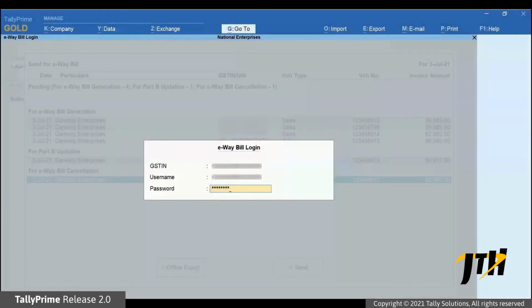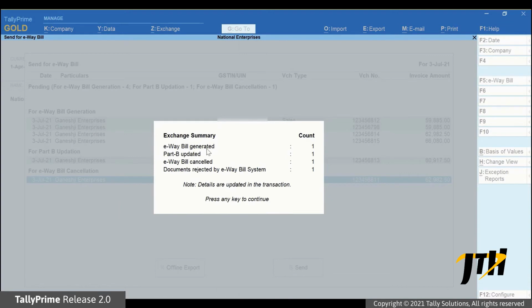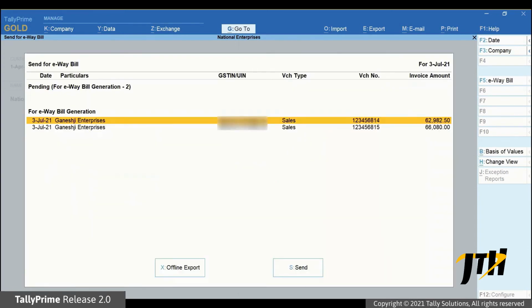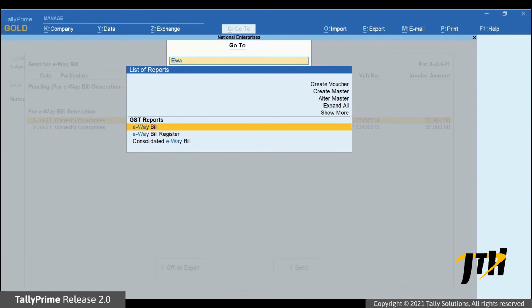Press Enter. As you can see, Tally Prime is exchanging the e-way bill information with the e-way bill system. Once the exchange is completed, you will get an exchange summary with the number of transactions successful for e-way bill generation, cancellation and Part B updation. You can then check the latest status of the transactions in the e-way bill report. Press Alt-G, type or select e-way bill and press Enter.